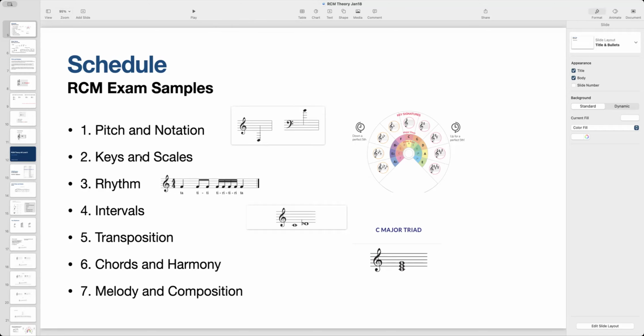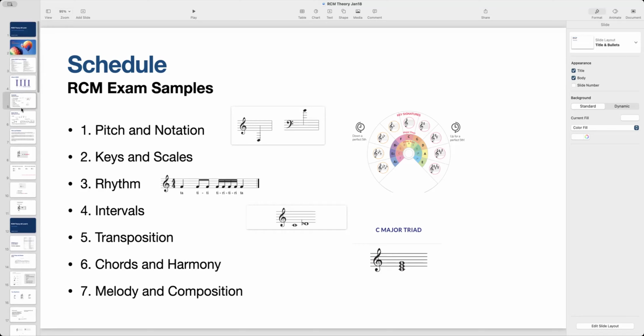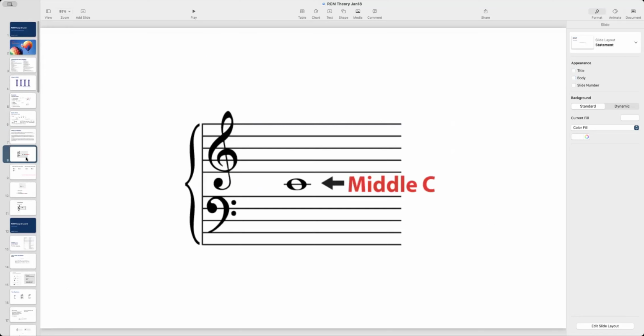Okay, first of all, it's pitch and notation. And second is key and scales, and third is rhythm. So last week we quickly just went through the intervals, which is two notes, the distance between the two notes. Okay, so pitch and notation. So we're gonna quickly go through this one.